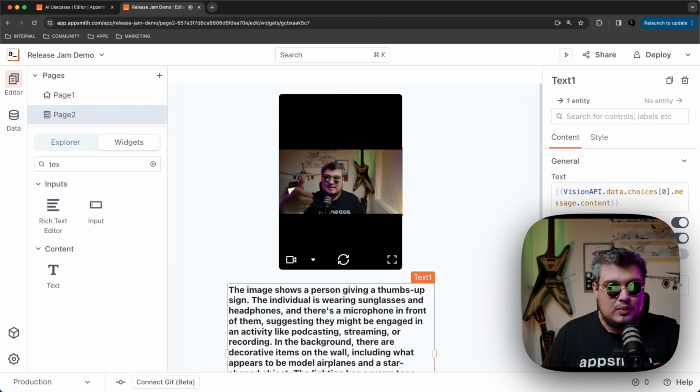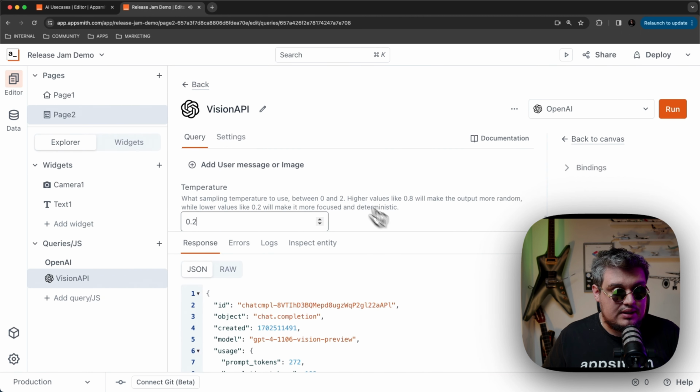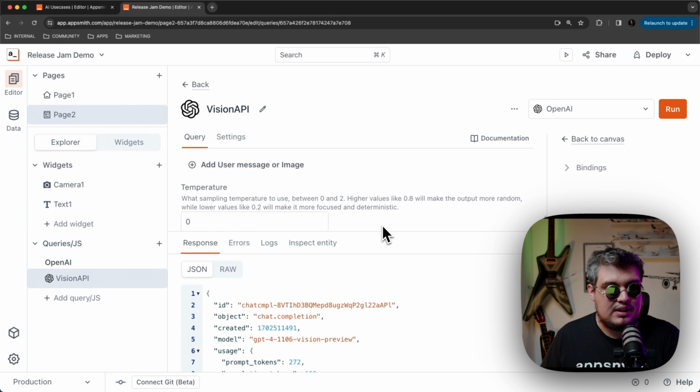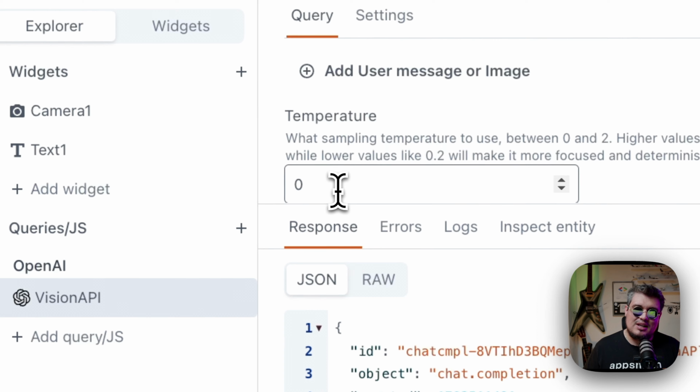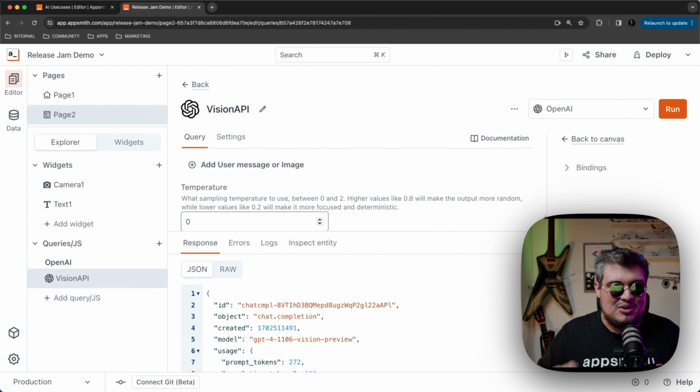But we can, for example, go back to the data source, to the query and adjust, for example, the temperature. I'm just going to leave it at 0 in case I want something more realistic, more deterministic, more focused, and not something super random. For example, that on air sign was something a little bit random, and if we increase the value, it's going to be even more random. We can make a test and see how it behaves.